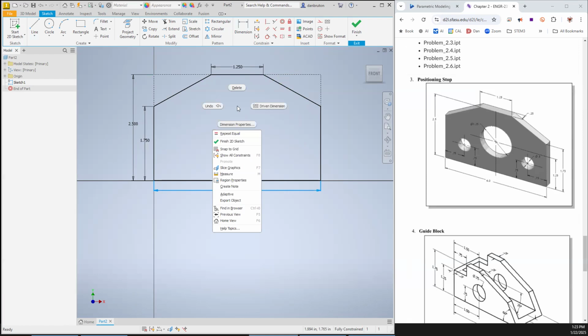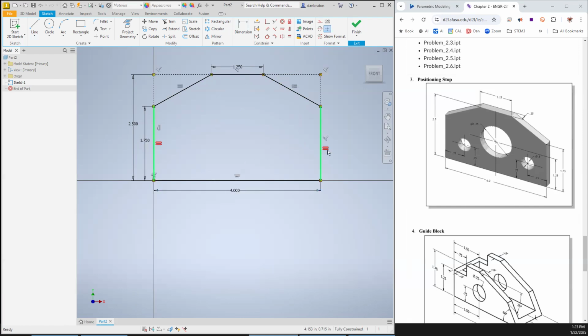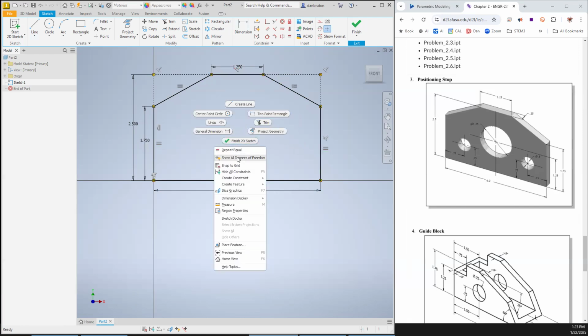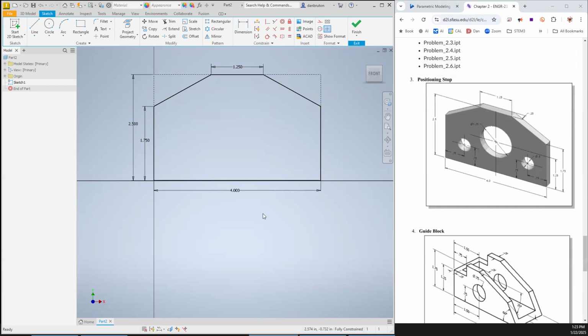Now remember, if you right click on this and say show all constraints, it shows things that are equal, things that are perpendicular, and so forth. Right click again, and I think we can say hide all constraints to make it a little cleaner picture. Let's line up where the holes are going to be before we extrude this out.